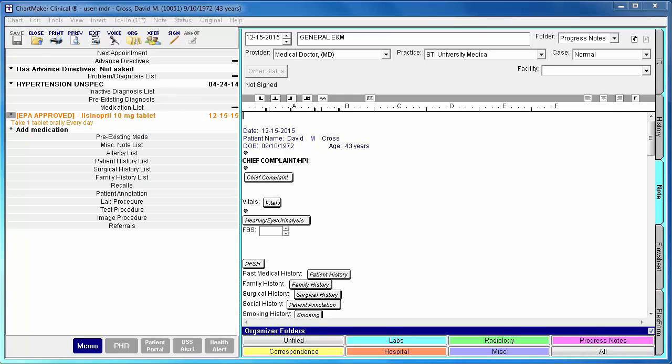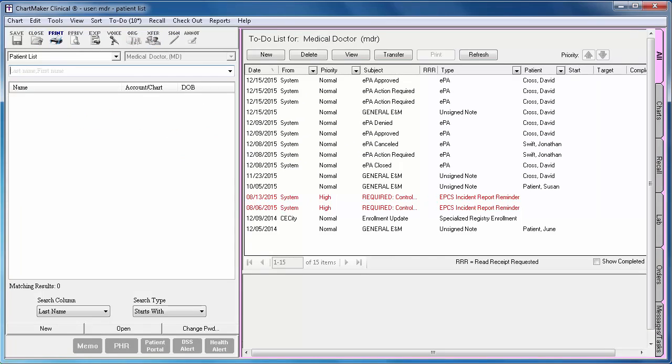Also, after you close the chart, you can then delete the to-do list notification regarding the status change for this EPA request by highlighting the message and clicking Delete.